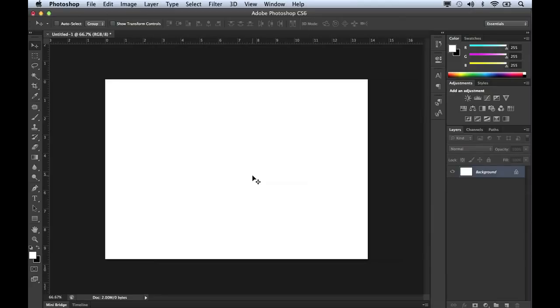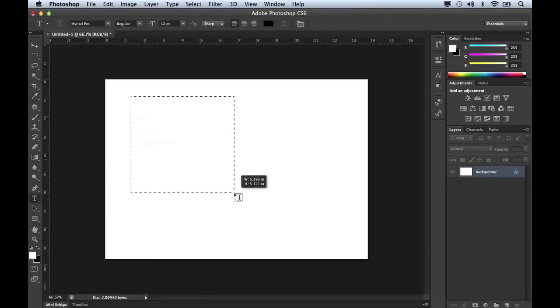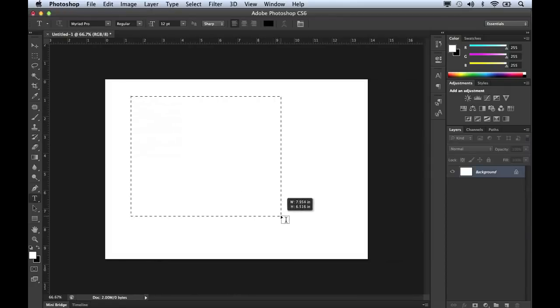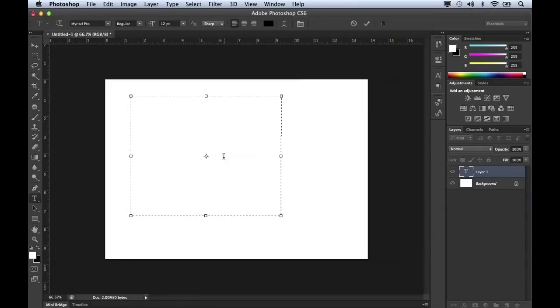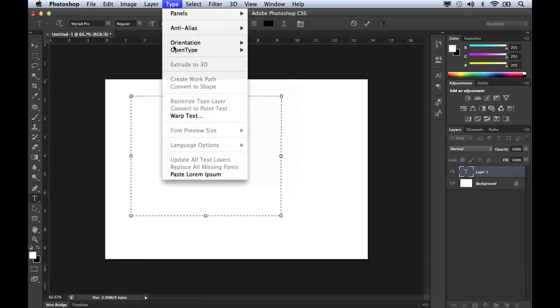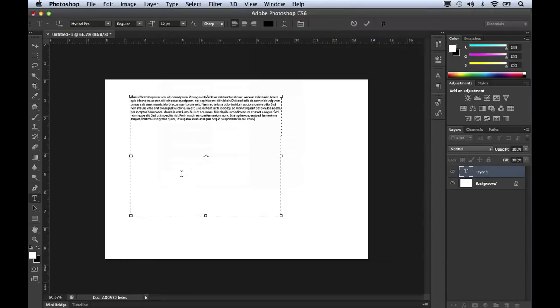I'm going to come over and highlight the Type tool. With the Type tool selected, I'm just going to click and drag out an area that I want my paragraph of text to appear in. Now, in previous versions of Photoshop, I would have to go find my own text and paste into this text box, but not anymore. If you need placeholder text, you can go to the Type menu, and under the Type menu, you can choose Paste Lorem Ipsum, which is essentially this Greek text. So I'm going to go ahead and copy this paragraph, and then I'm going to paste it. So I have two paragraphs here.